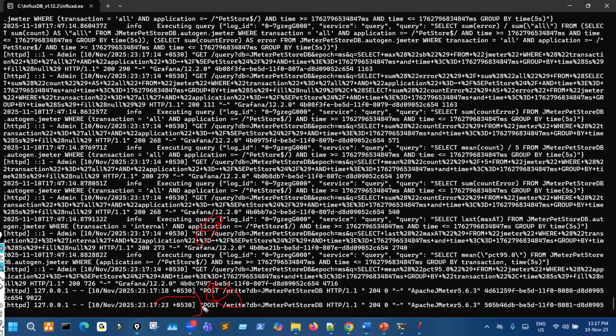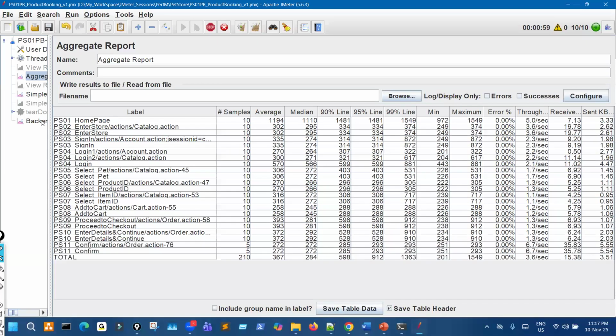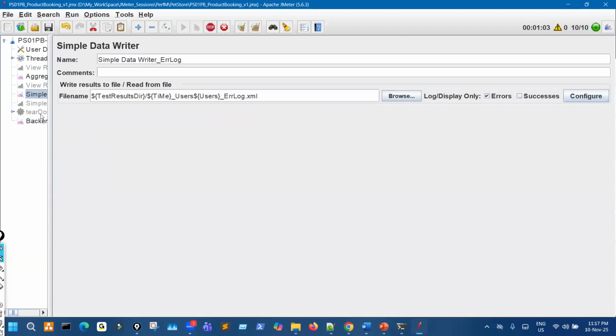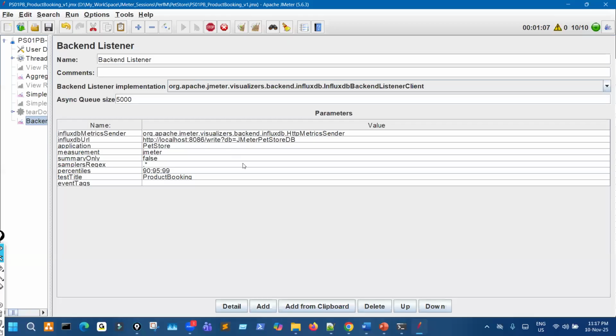So JMeter is posting, Grafana is getting. JMeter is posting the result to that database, and Grafana is reading those results and it's running.